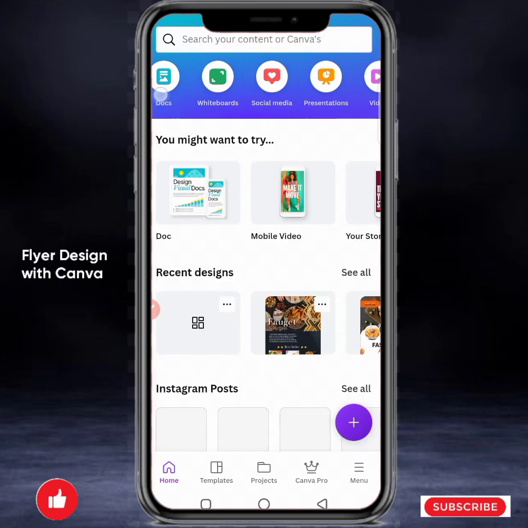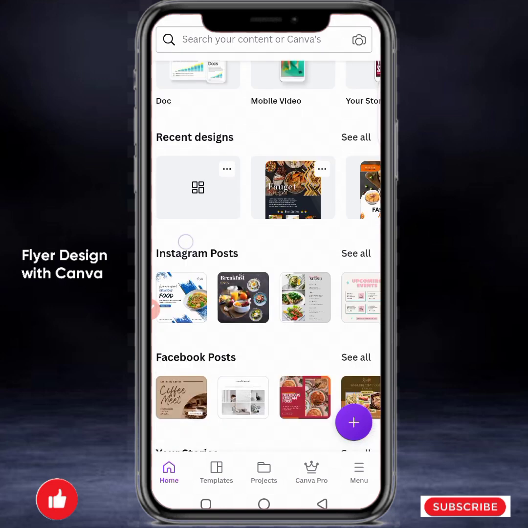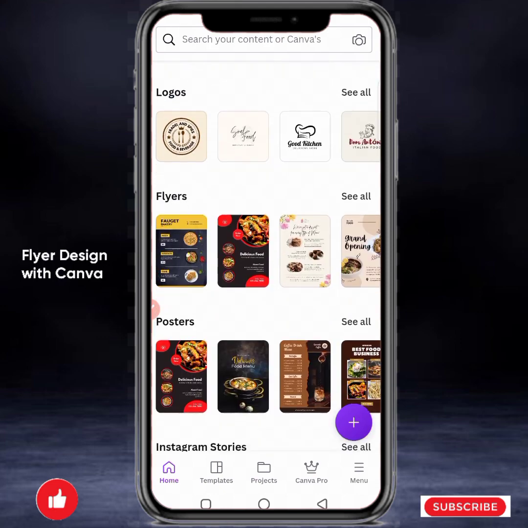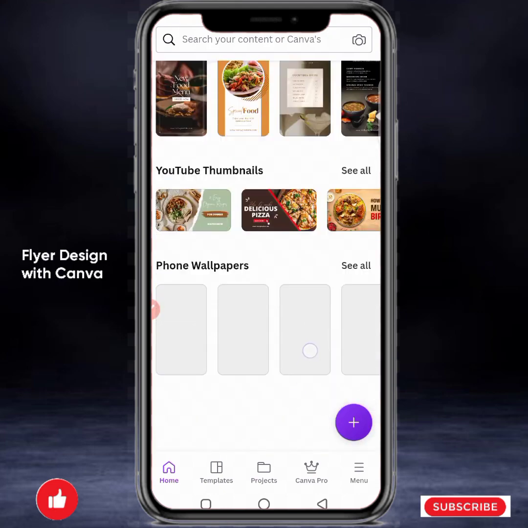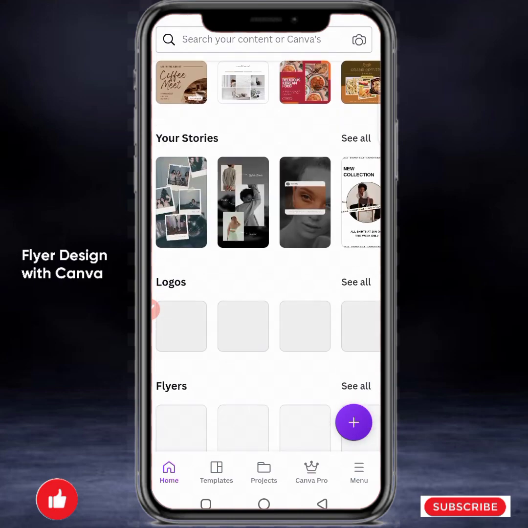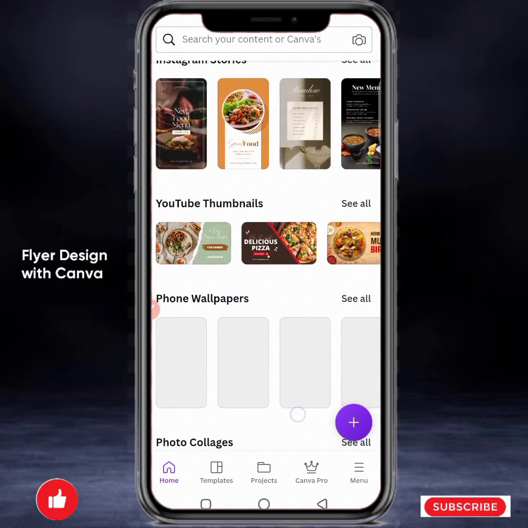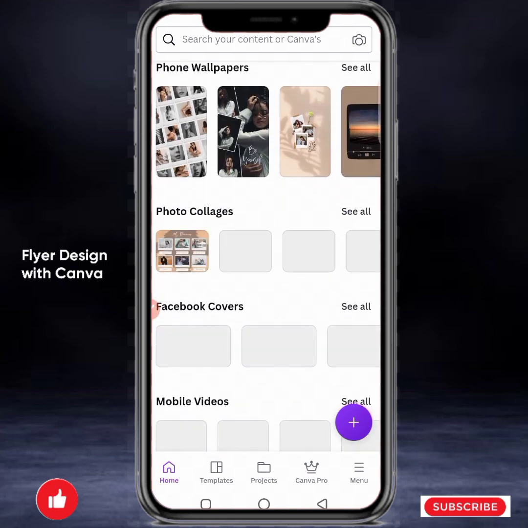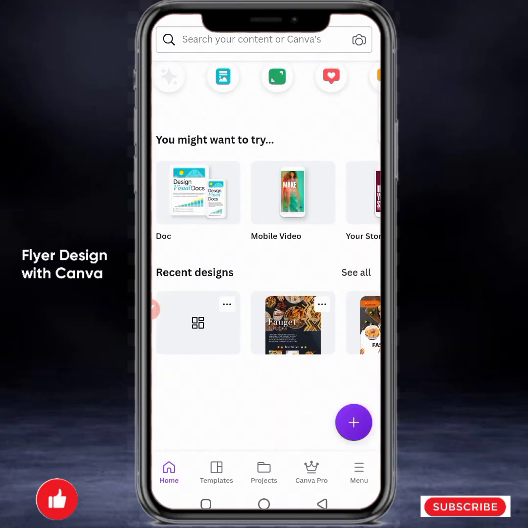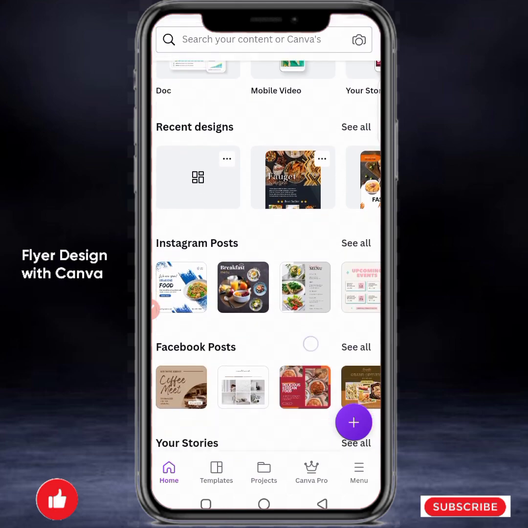So in Canva you have different kinds of things you can try out. You have Instagram posts, Facebook posts, your stories, logos, flyers, and so on and so forth. So when you come here, you can try out whatever design you want to do. For the purpose of this video tutorial, we are going to be doing two designs, and when you are done with the design, you submit for review to help you achieve a better design in any area. So let's start first of all with a food brand.